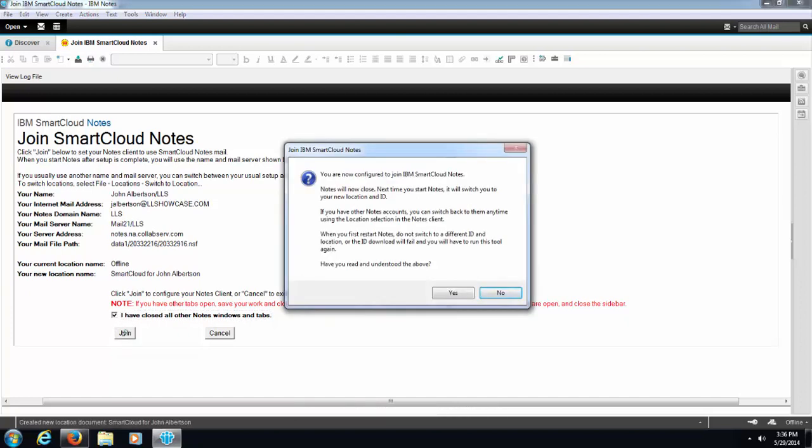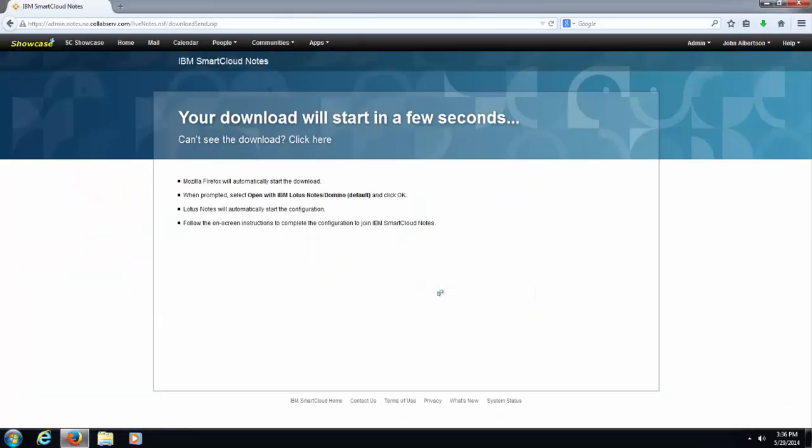As soon as I do that, you can see the utility runs pretty quickly, and gives instructions for when I start Notes back up to not switch to a different ID, because it creates for me a SmartCloud location document that points to the service. So if I wanted to switch to a different server in a different domain, or if I had a test environment or something like that, I would configure that as a separate location document. So I'm going to go ahead and click yes here, and then the Notes client closes.